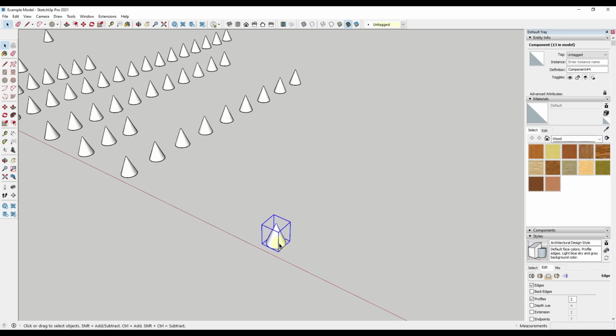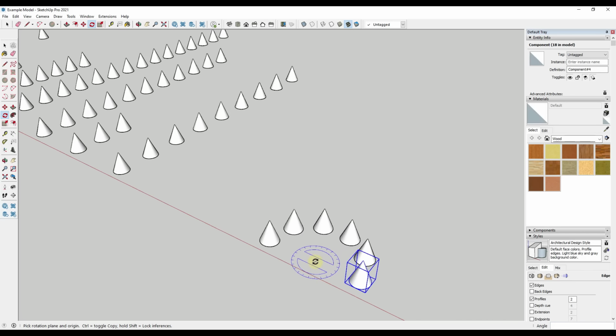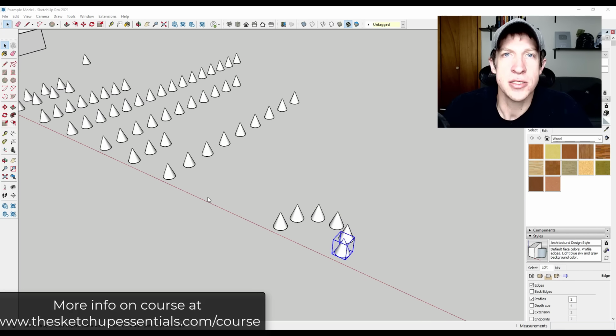So select this object, tap Control, click, then type in divided by and a number of copies, and it'll create equally spaced copies along an arc as well. So the rotate tool works a lot the same way as the move tool does inside of SketchUp. So that's it for this video.